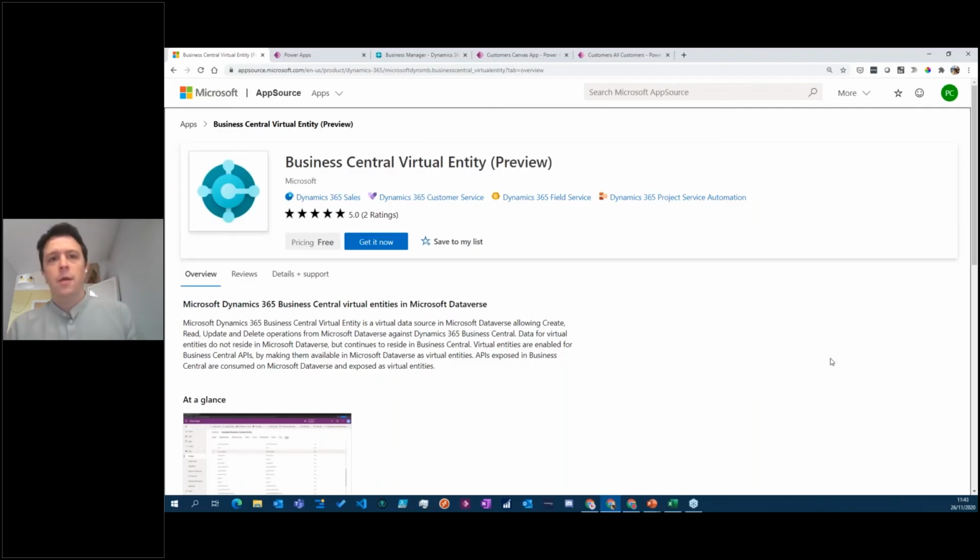There is an app you install from AppSource called the Business Central Virtual Entity. This is in preview, as I said. We don't know when it's going to be finally released, but it kind of works at the moment. It's worth noting as well that the preview only works, from what we've seen, in SaaS. It looks like they'll make it work on-prem as well, but at the moment the preview is SaaS only.